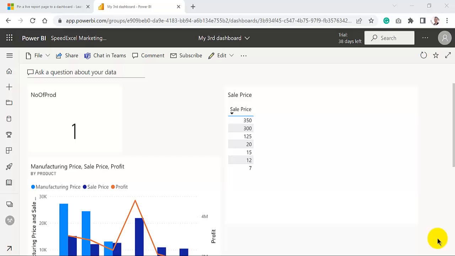How to ask Power BI service to notify you when a certain threshold has been met. For example, when the sales target is met. So you want Power BI to send you an email or show notifications on your dashboard. So how to do that?